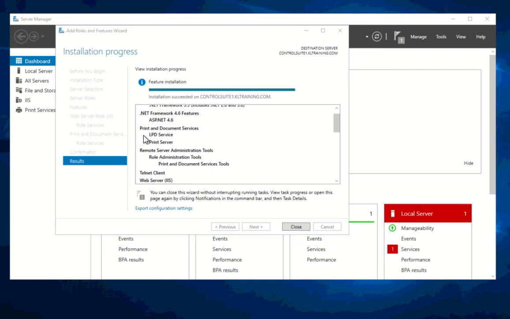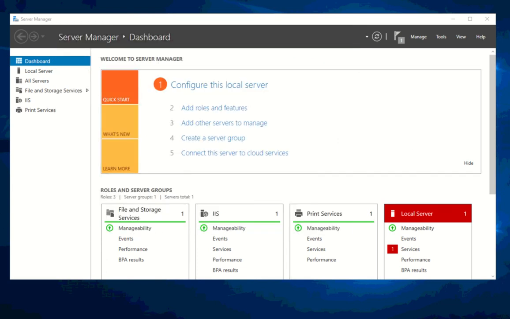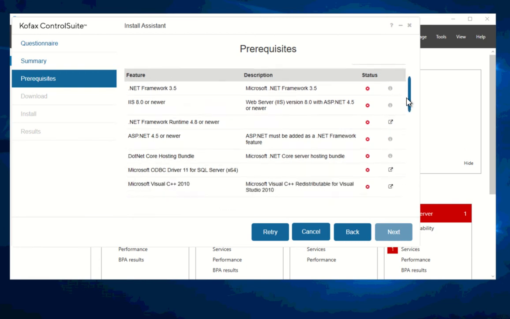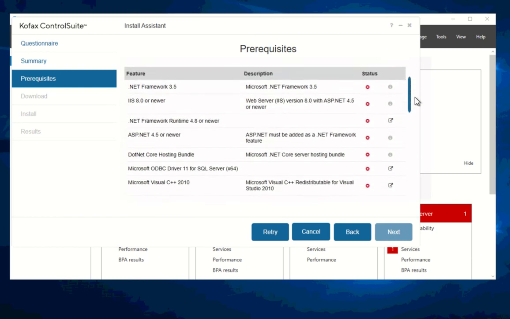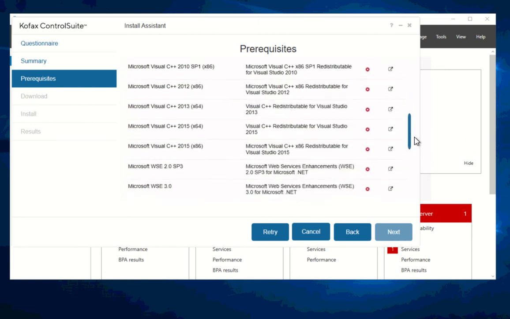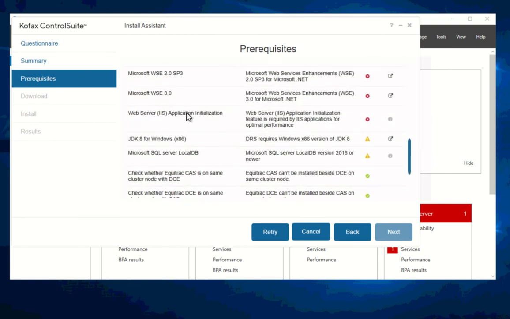All right, installation is successful. So I'll just go ahead and click on close on this one, and we will go back to our install assistant. So if you can see, we have here still the IIS, .NET Framework, and we also have, down at the bottom, the web server IIS.